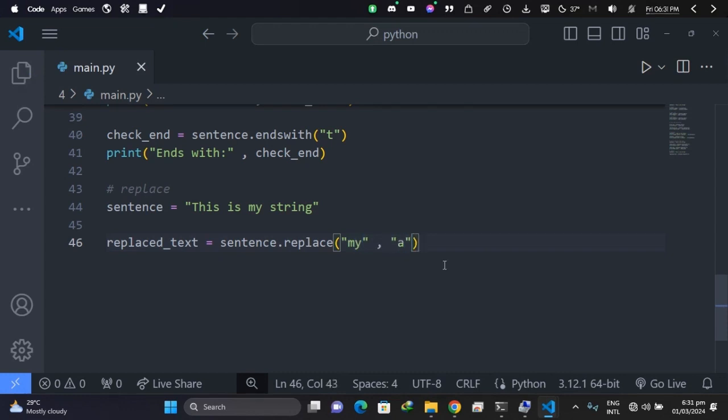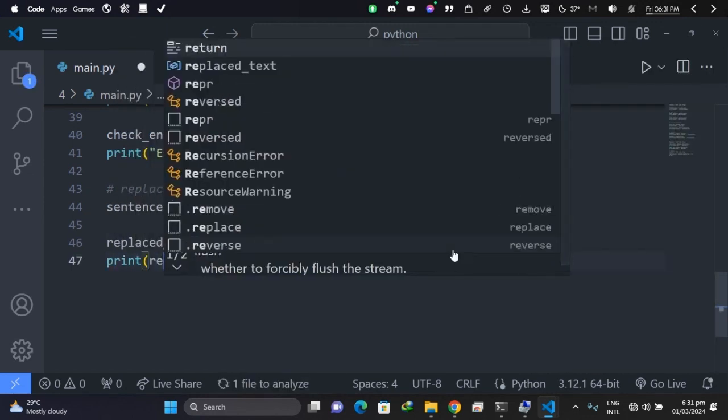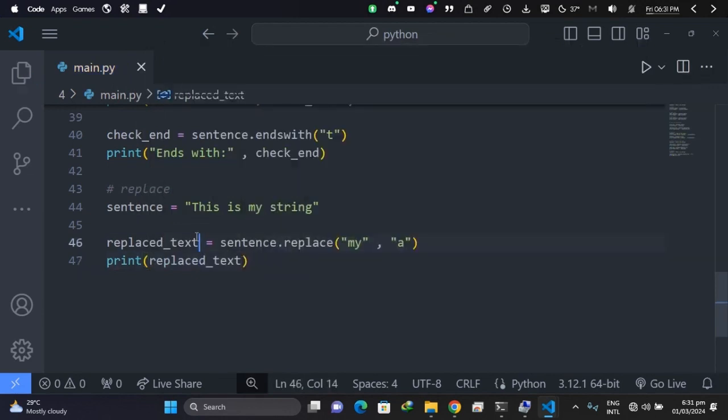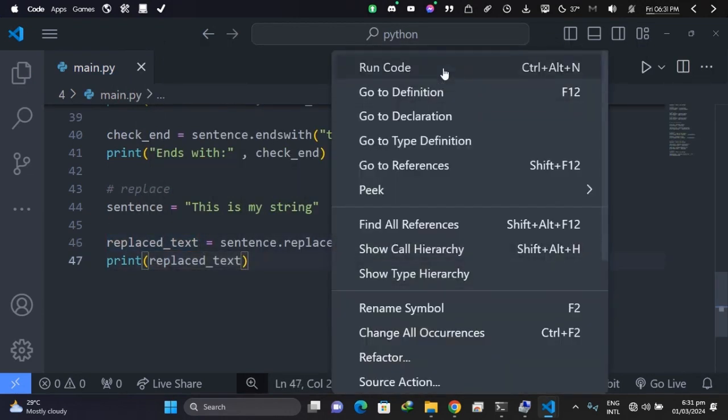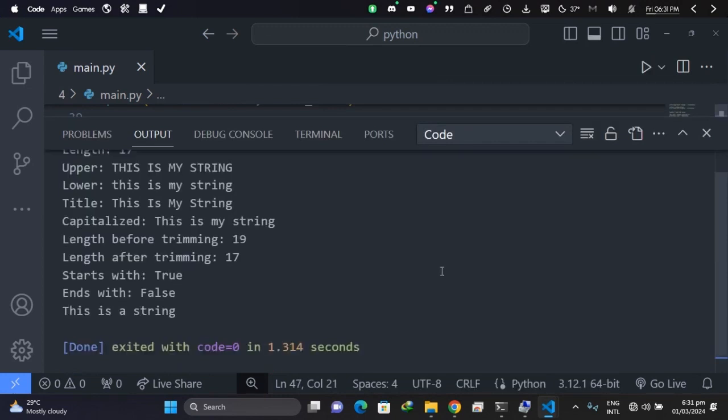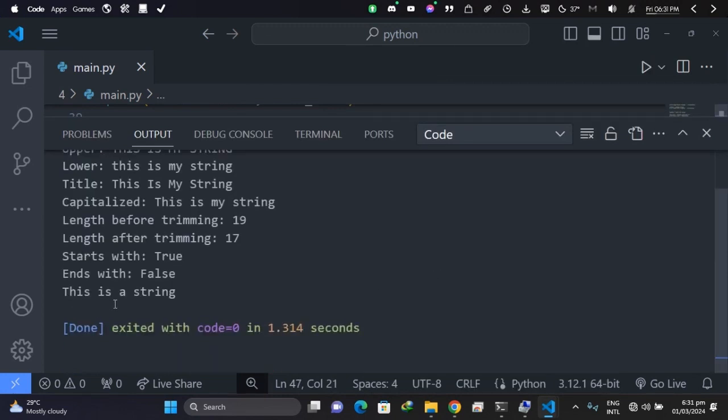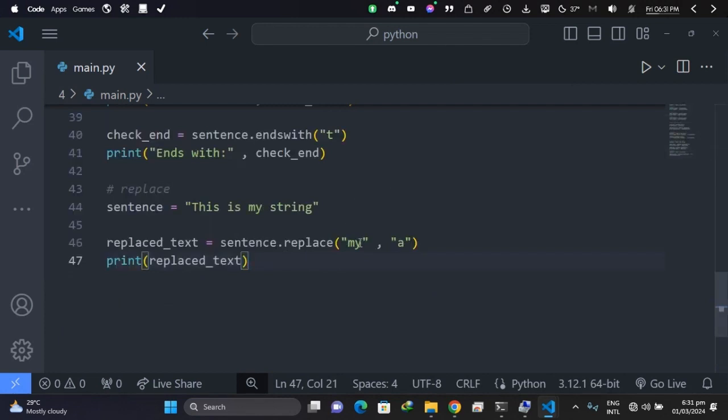So I'll put A. Now, if I try to print my replace text, and then I save, right click and run my code, when we scroll down, we'll have this is a string because we have replaced this mine with A. I can also replace this string over here with text. So I can have another replace text.